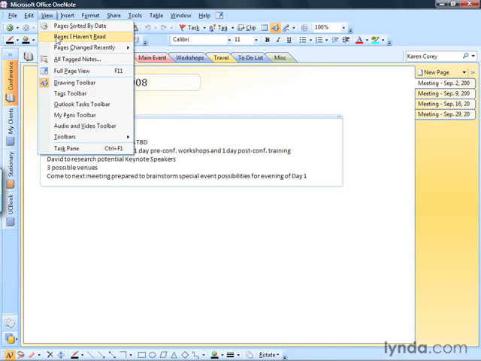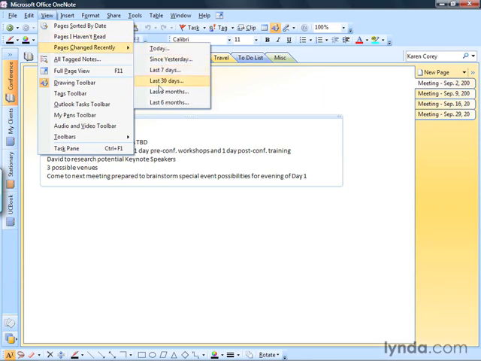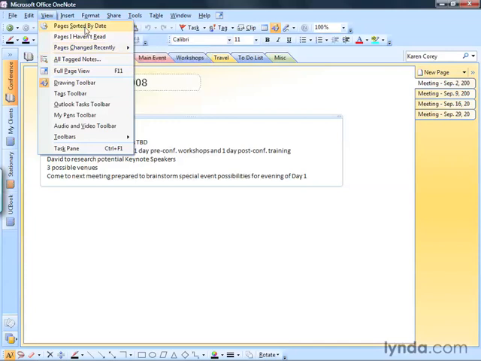Pages I haven't read. This is a great one if you want to quickly go to pages that you have not yet read, especially if you're sharing notebooks with others or people are sharing notebooks with you. You can quickly go to the pages you haven't looked at yet. So if there's hundreds of pages, you don't have to sift through them. Just go directly to the ones you haven't read yet. Or access pages that have changed recently. Pages that have changed today, since yesterday, the last 7 days, 30 days, 3 months, and 6 months are your options. But let's start right up here, pages sorted by date.